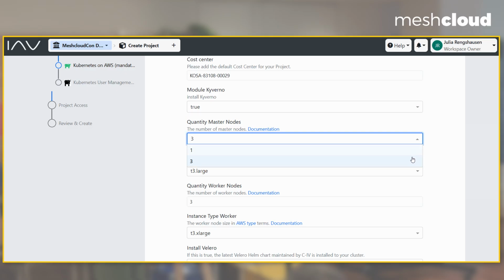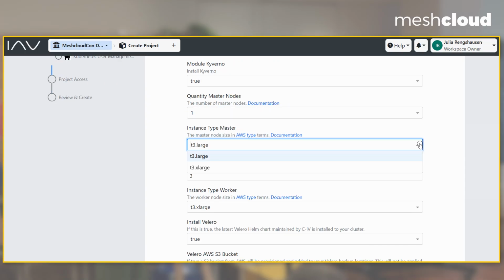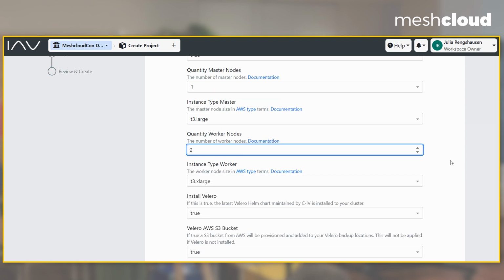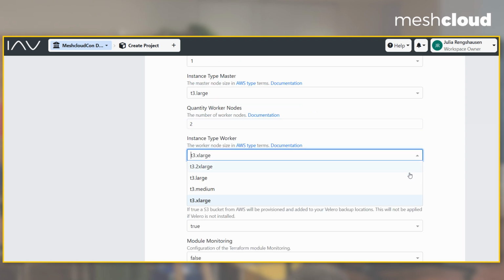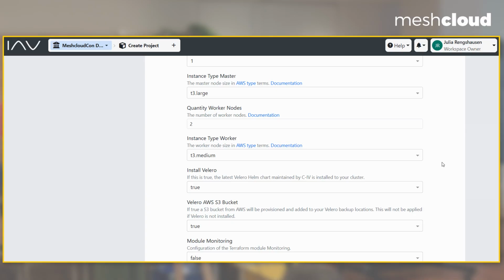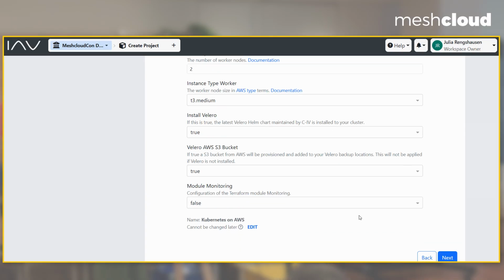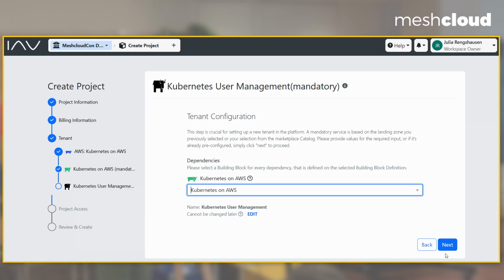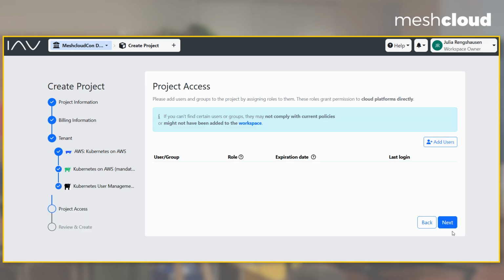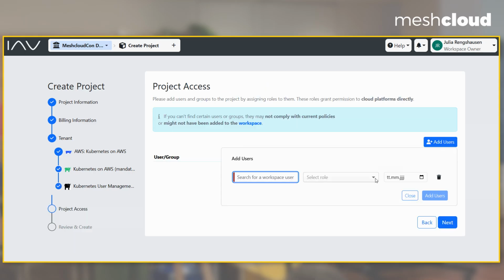So for example, you can decide if you want Kyverno installed. That's a security tool. You can choose how many master nodes you want, how many worker nodes you want, and also the size of those nodes. I'm just going to choose the rather low numbers because this is just for a test. So just the medium ones. The rest I'm going to leave the way it is. Then there's the user management building block, but you don't need to configure anything for that. You just need to add yourself as a user here.